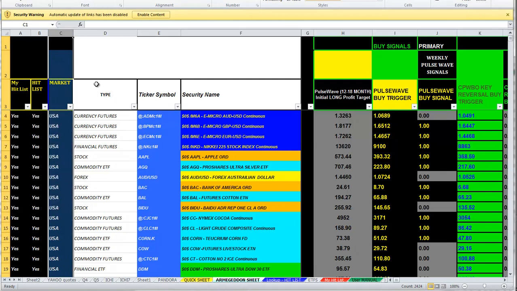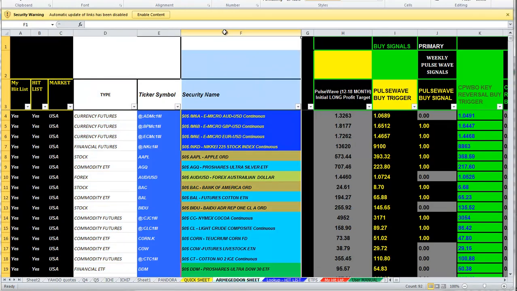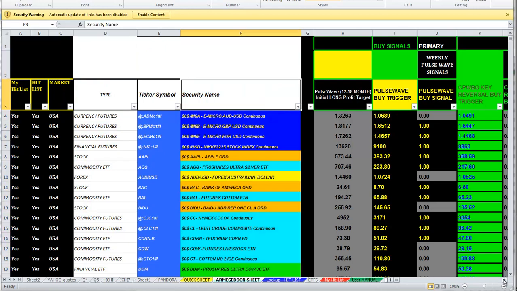Okay, so it's broken down for you. The type is filled in, same as the quick sheet, to let you know what type of security you're trading. Here's your ticker symbol, and here's your security name. Alright, now let's get to it.